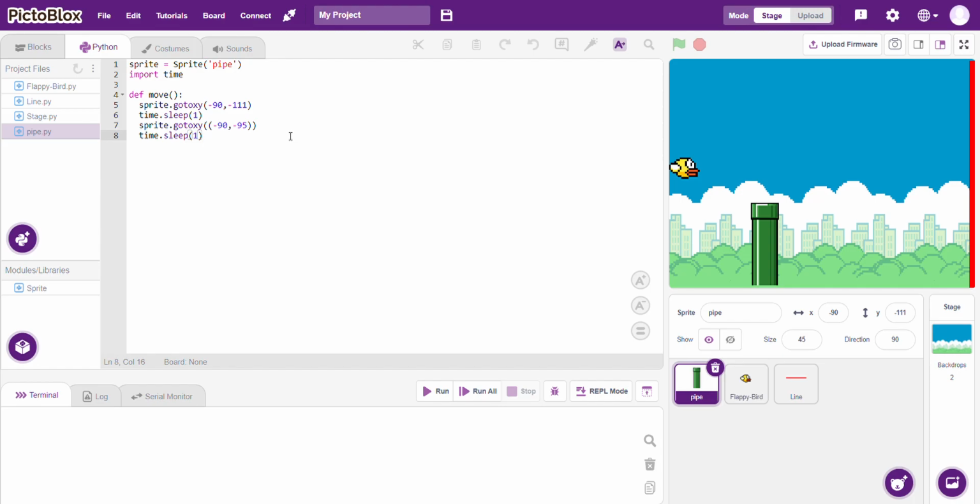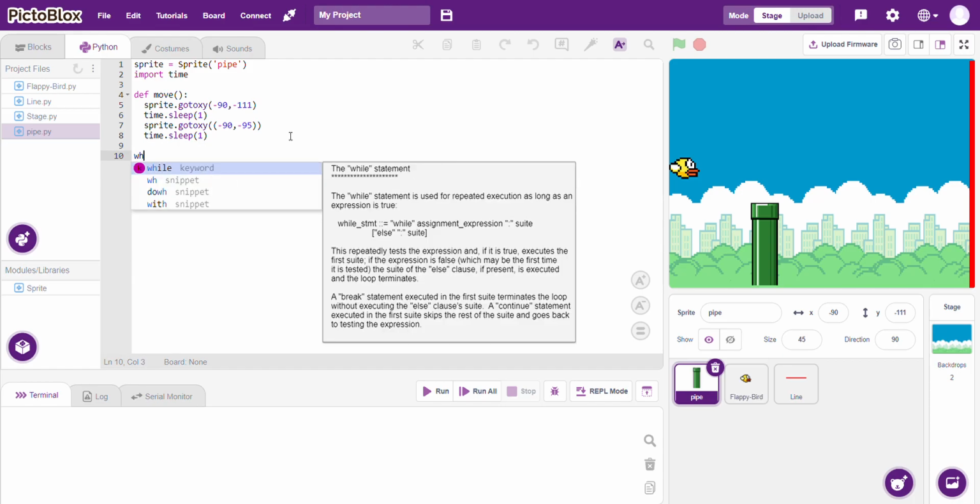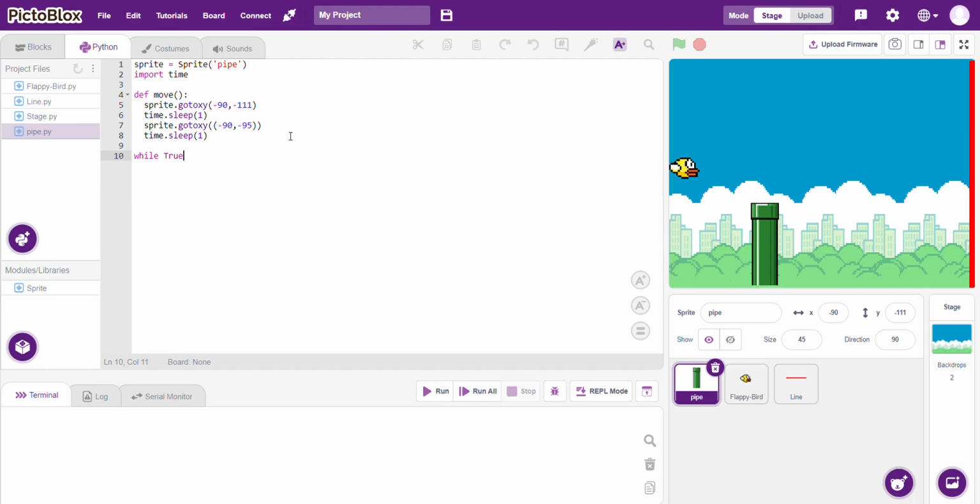Okay, now again we have to create a forever loop. So for that again I am using while true. Inside while true, we will check whether the sprite is touching the Flappy Bird. That means if the pipe is touching the Flappy Bird, the sprite needs to say game over. The Flappy Bird should never touch the pipe. Without touching the pipe, the Flappy Bird should move to the red line.